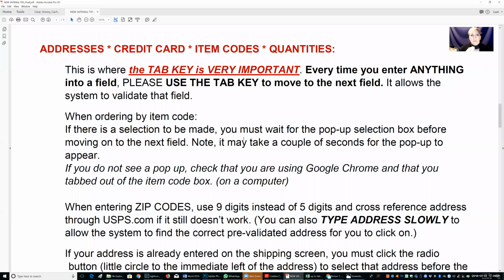For instance, if you put a credit card number in and you don't tab out, you might not get the little X's that basically say it's a real credit card. If you type the credit card number in and you tab out of it and the card number is just sitting there and it's not doing anything, that means that they either gave you the wrong number or it's not a valid card.